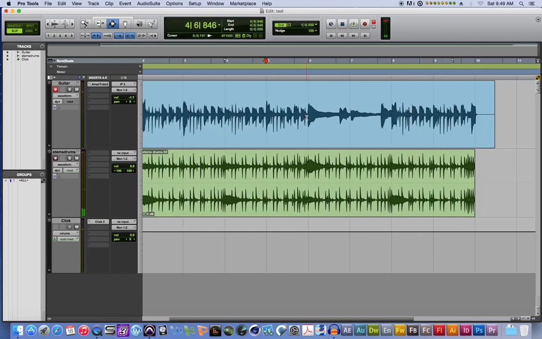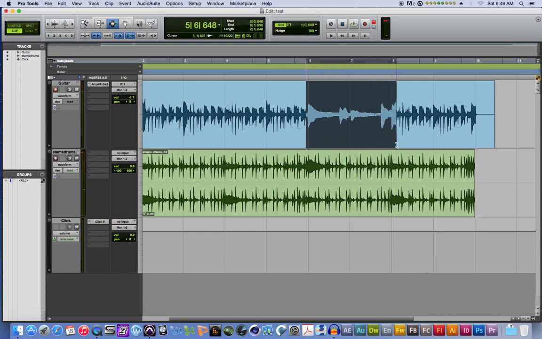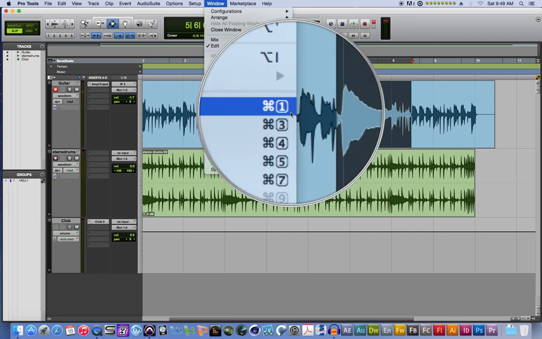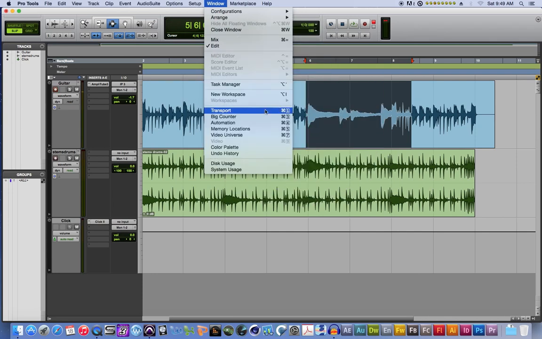Using my selector tool, I'm going to select the range of the recording that I'd like to redub, and I'm also allowing myself a little bit of lead time before the transient and also after the last chord that I want to replace. Next, I'm going to open up the transport dialog by going to Window, Transport. You can also press Command 1 on the number pad, and that's most likely Control 1 on a PC.